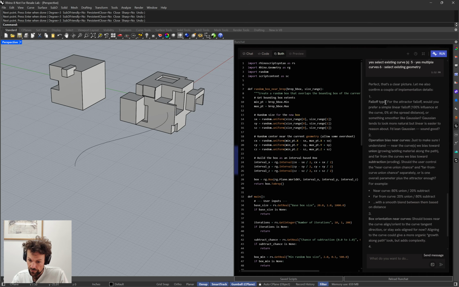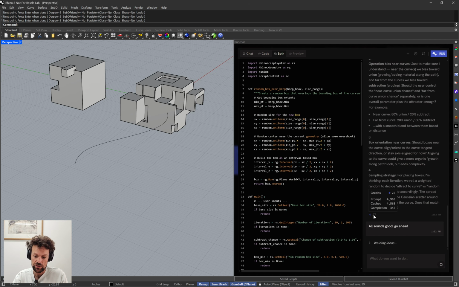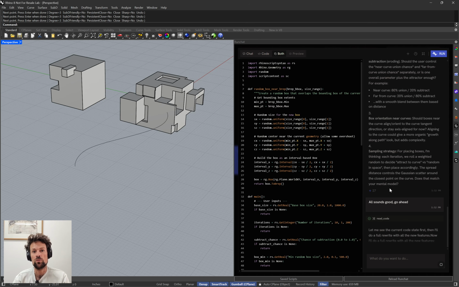Falloff type. All sounds good, go ahead. Okay, now notice that for these clarifying questions, the cost is pretty low. That's because for these follow-ups, all of the previous prompts that you've been running are cached. They're really, really cheap. So you don't have to worry too much about this back and forth costing you lots of money in terms of credits. Just go ahead and get everything planned out well before you write code. Again, that'll be cheaper in the long run.